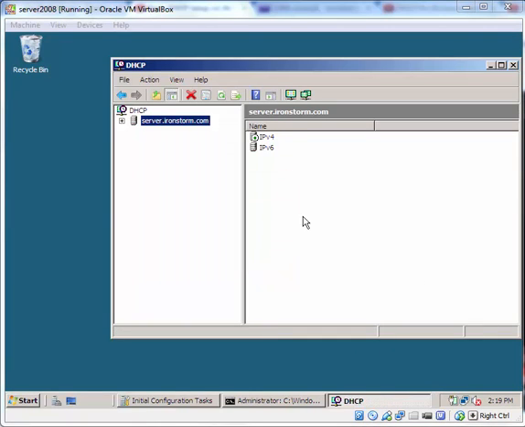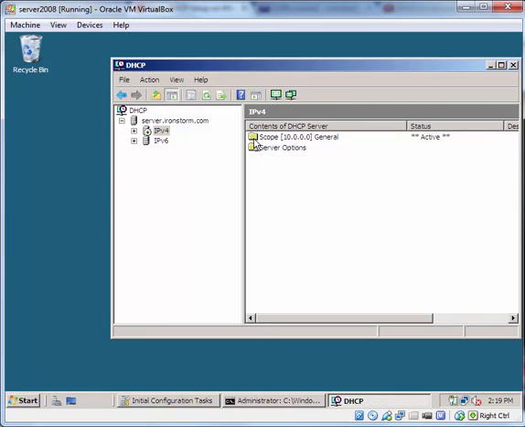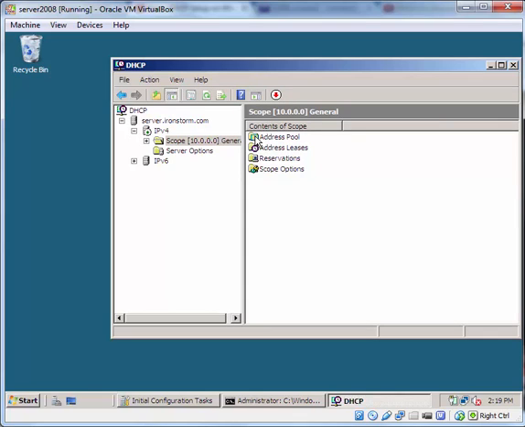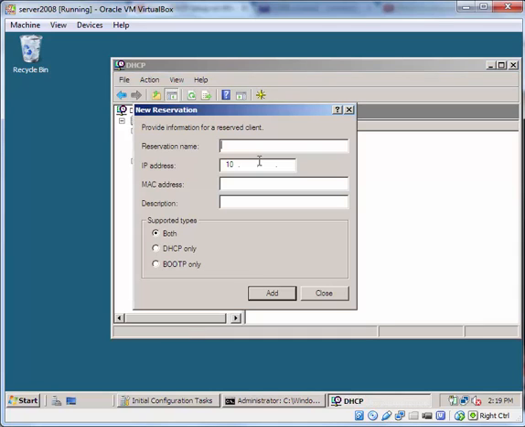So now I am going to show you something else. If you click on your server, go ahead and double click on IP version 4 and double click on scope, come down to reservations. Of course here you see a whole lot of other options: the address pool, the address leases, which we have already dealt with. Now let's go to reservations, right click on reservations and set new reservation.